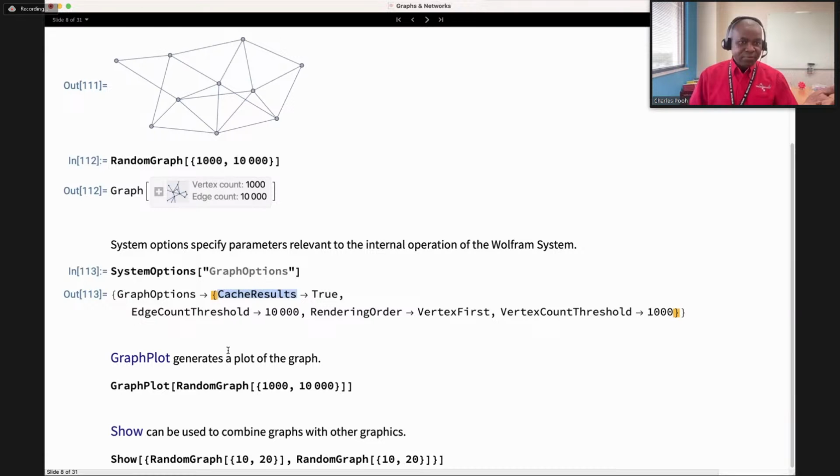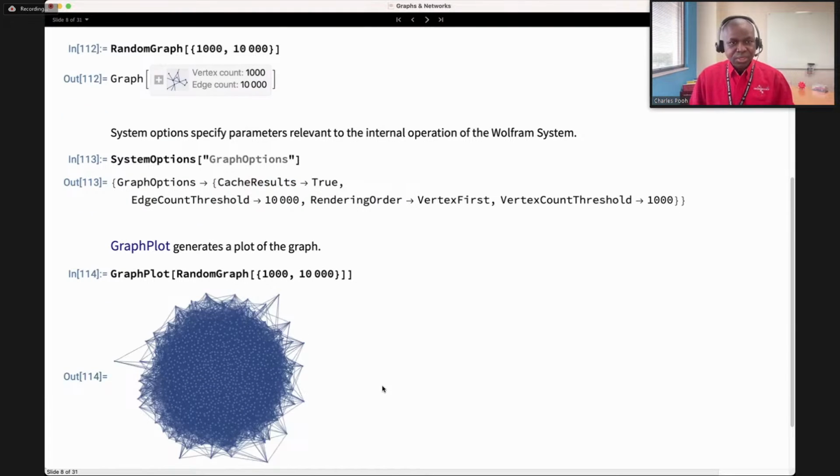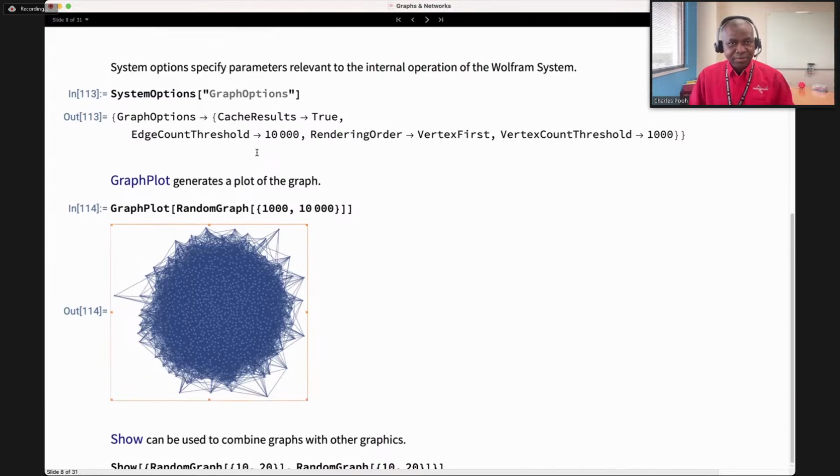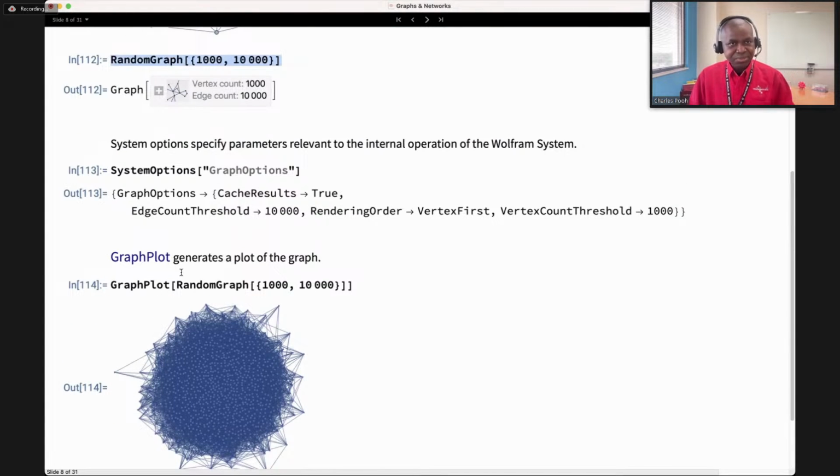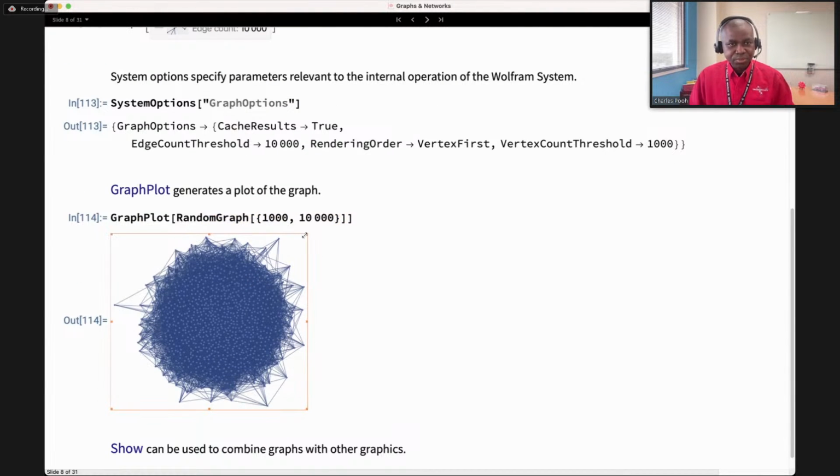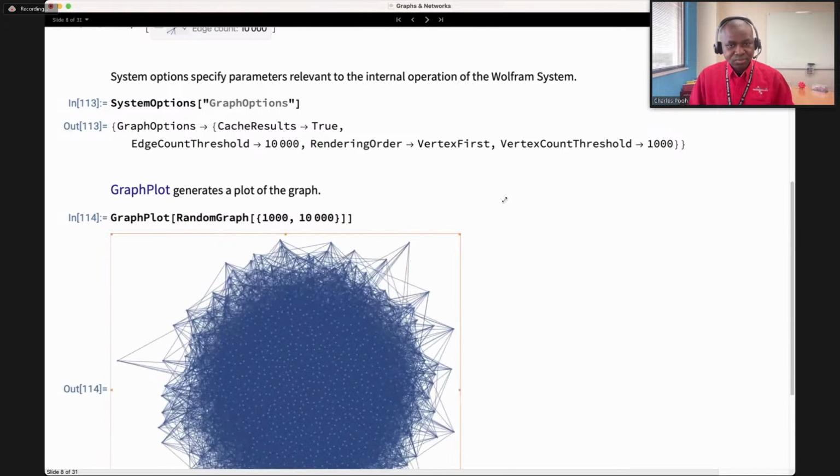Another easy way, if you just want to visualize your graph, is to use GraphPlot. So in this case, you see a similar graph with 10,000 edges and 1,000 vertices. It is automatically rendered with GraphPlot.